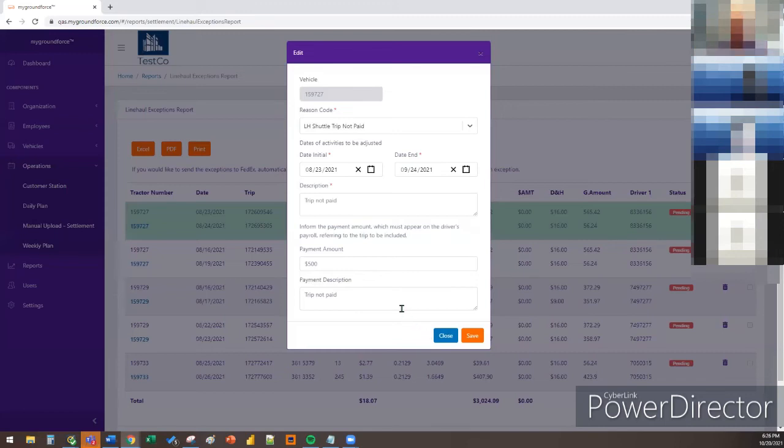Now, if you're correcting all your line haul exceptions or approving all your line haul exceptions before you do payroll, whatever you put in here for the payment amount, the system will automatically put that in the payroll report. You don't have to go do it yourself. That could be a lot of work to do on the morning that you're doing payroll.